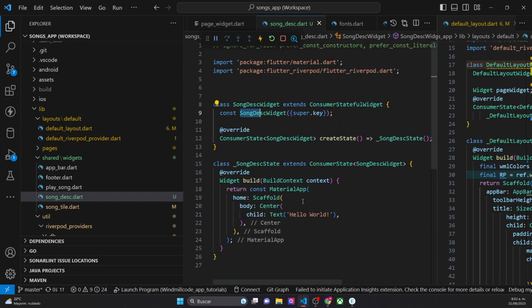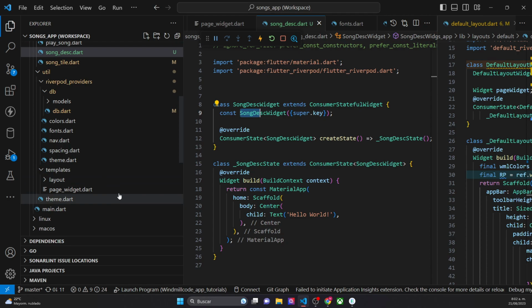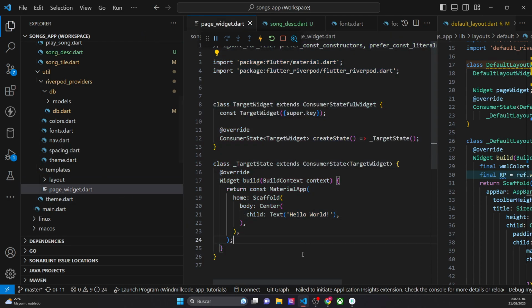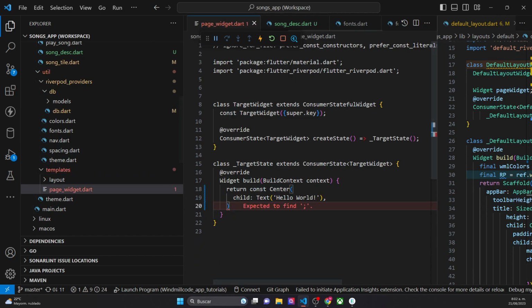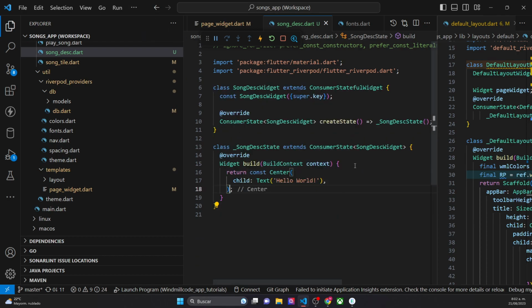Alright, so there's gonna be that, and then I got to get rid of this page widget. I really shouldn't have a page widget anymore. I should just decenter. Right, so there's that.